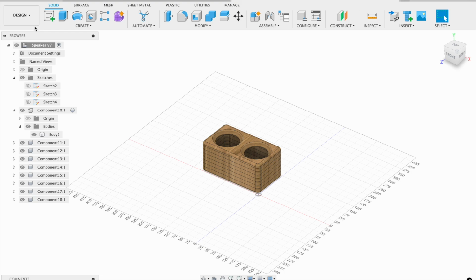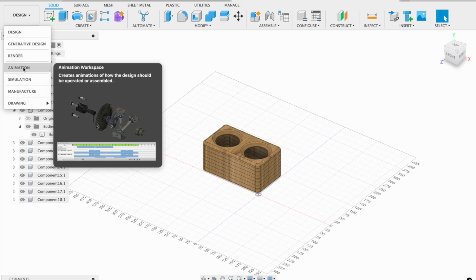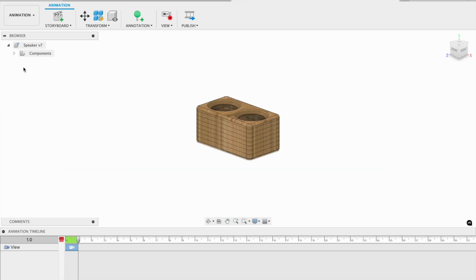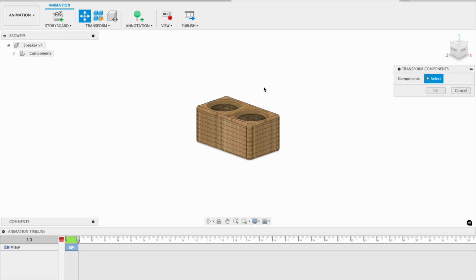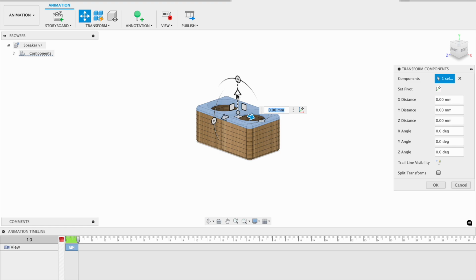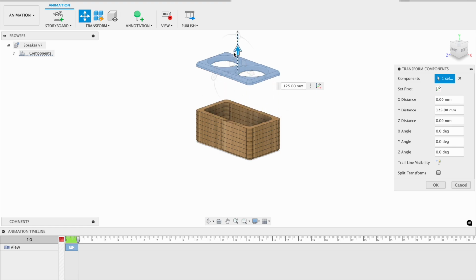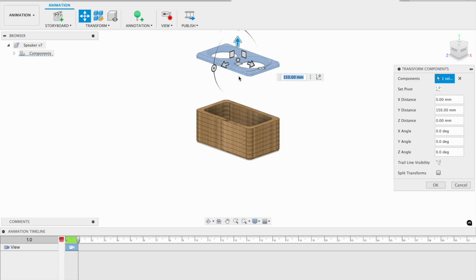Okay, my next step is to go up here and I'm going to create an animation. And what I'm going to do is I'm going to use the transform components tool. So I click on that and I'm going to select the body that I want to transform, or the component that I want to transform. And literally I'm just going to pull this up.